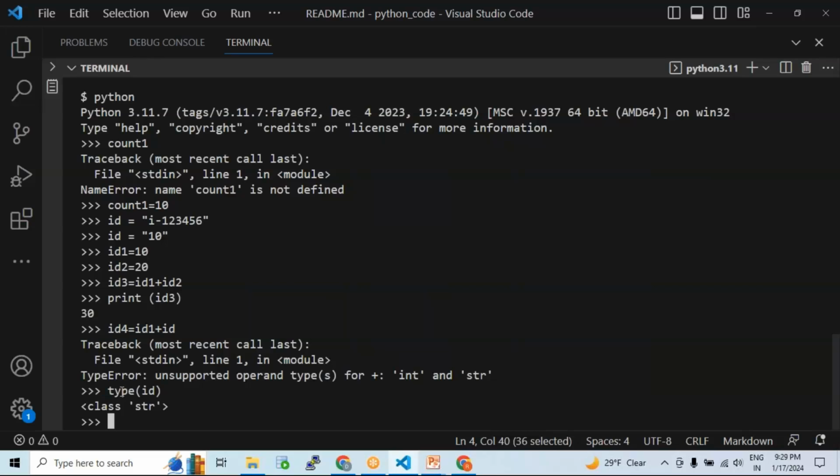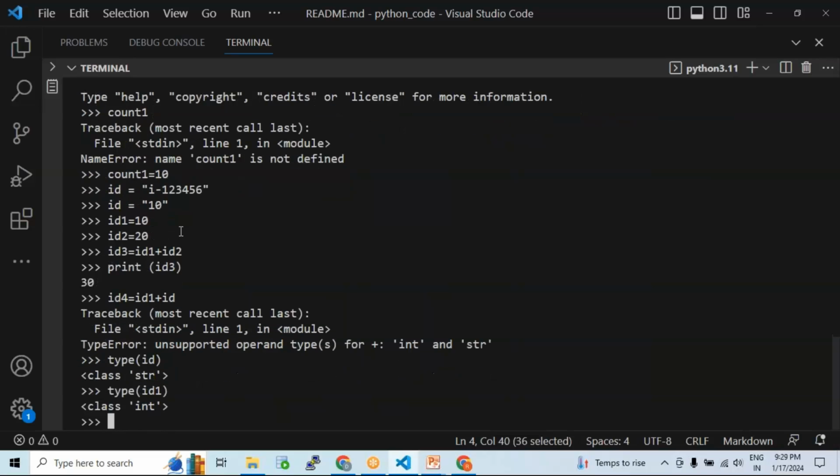Now you see here it is telling that, hey, the id variable is currently holding the value in the form of a string. That is true. If you do type of id1, you see id1 is the variable which is currently holding 10, right? You see the output, it is telling that id1 is a variable which is currently holding the value in the integer format. So this is how you know the given input data is in which format.